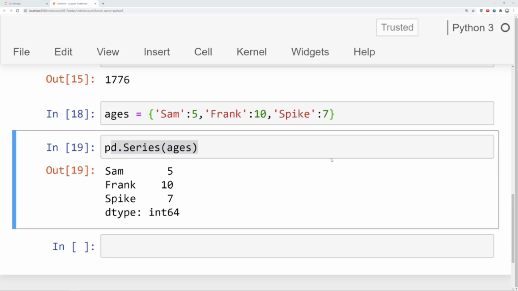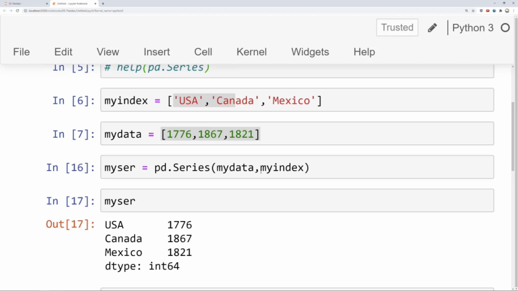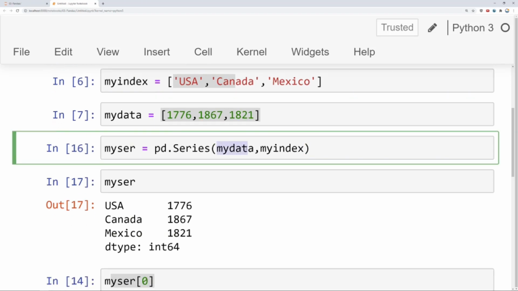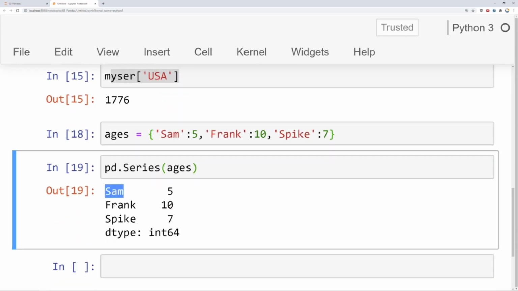All right, so we'll conclude this lecture on the very basics of series, and in the next lecture, we'll continue on by showing you various operations you can perform with a Pandas series object. The main thing you should have gotten out of this lecture is that a Pandas series will go ahead and take in data, and if you want, it'll go ahead and take in a labeled index. And if you pass in a dictionary, it will automatically transform that into a labeled index with corresponding values.